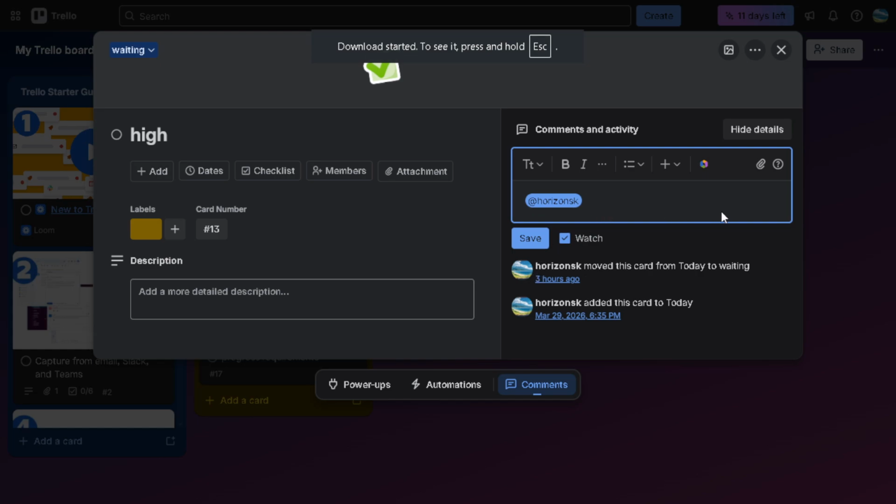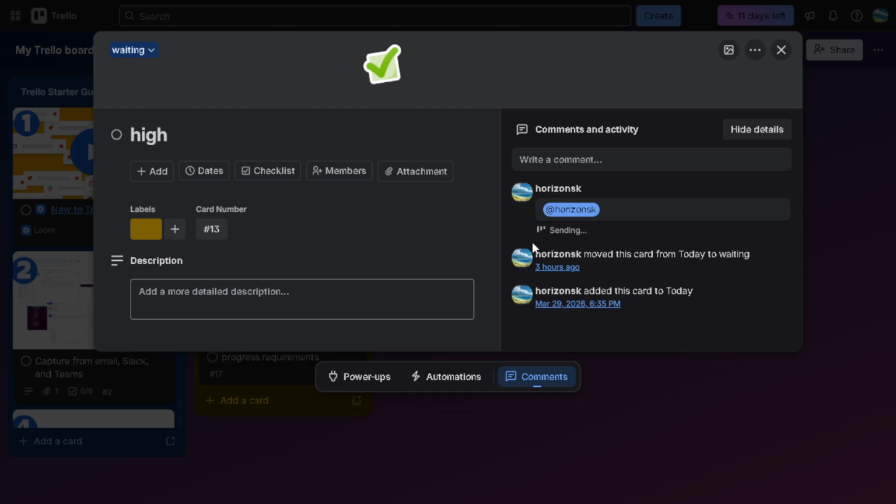It's a seamless process. Now it's time to wrap up your message. Finish writing the rest of your comment just as you normally would. Once you're done and everything looks good, go ahead and click on the Save button. This is where the magic happens.